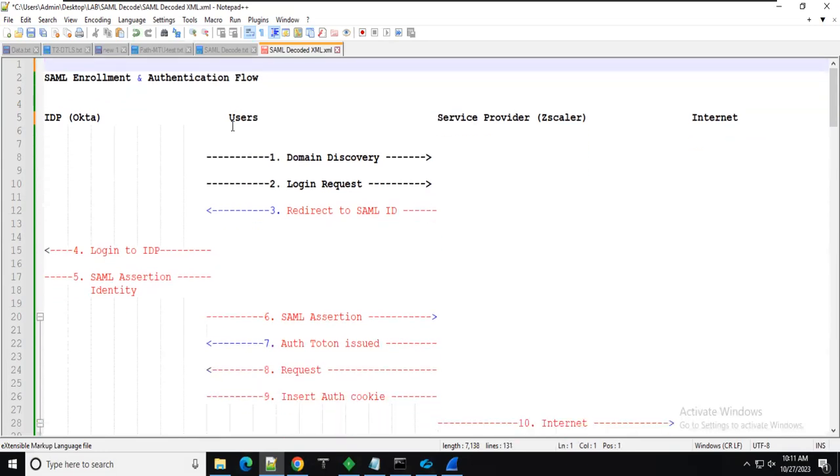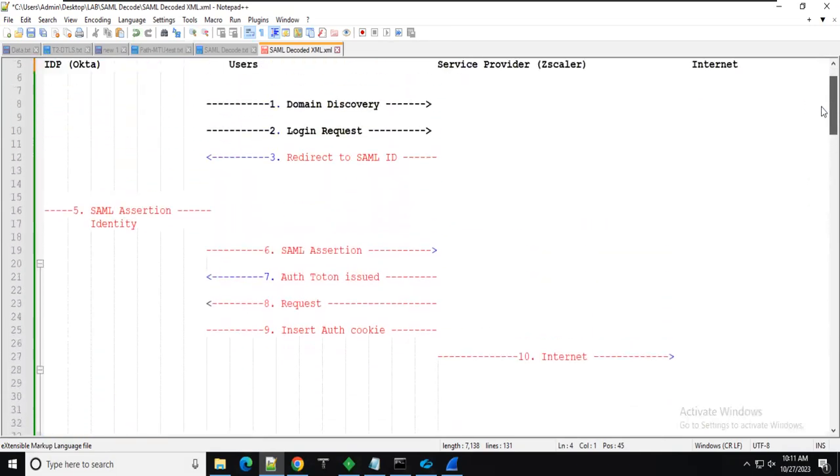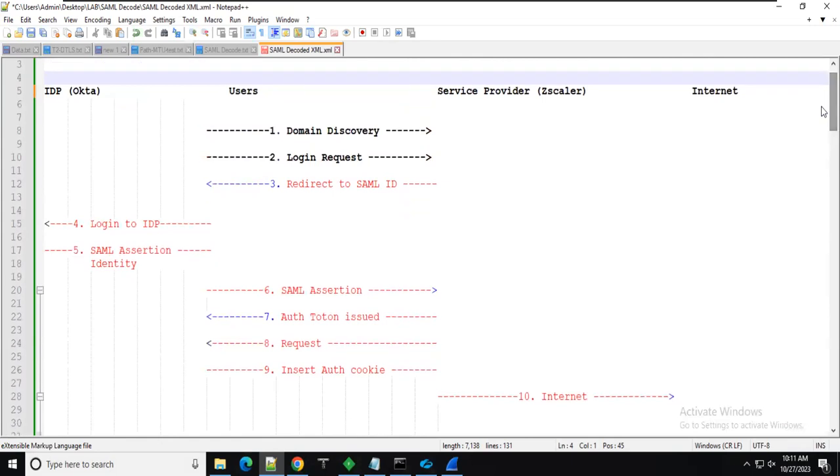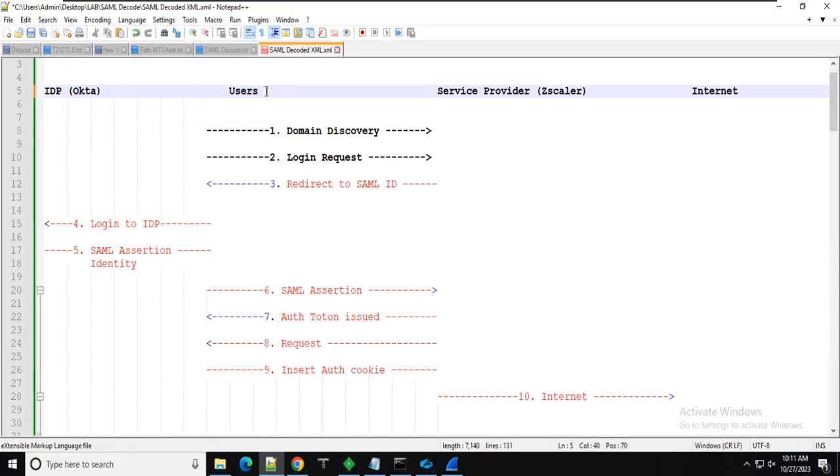Okay, so we already know this from the previous training. Just to repeat, so that it is a revision for you. This is the IDP, which in our case is Okta. There is a user, and the user is basically a machine or a ZCC client connector, right?